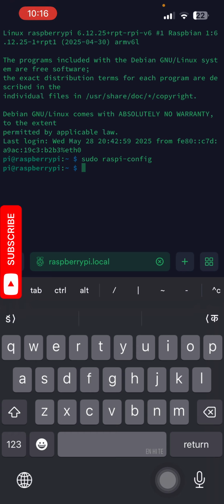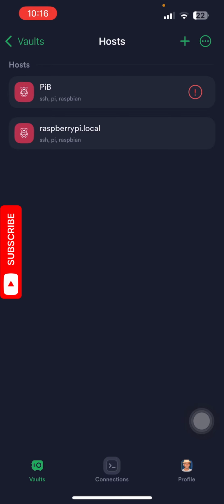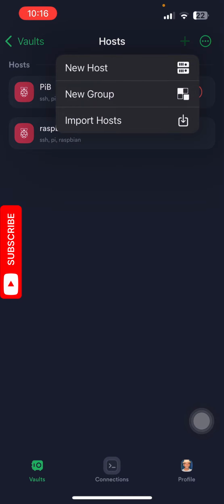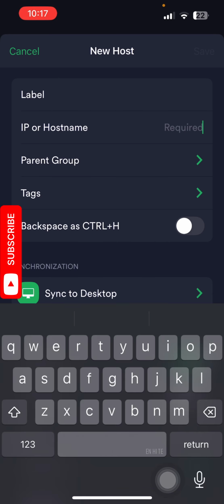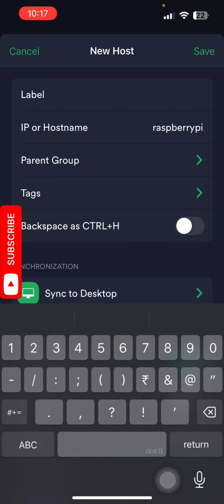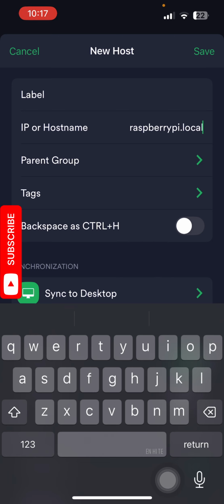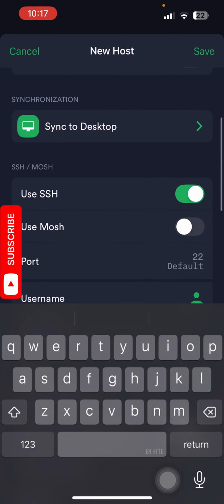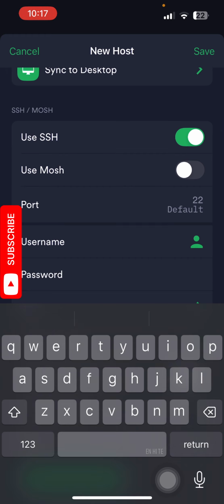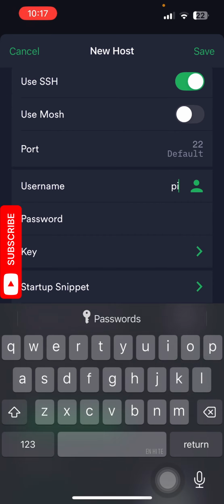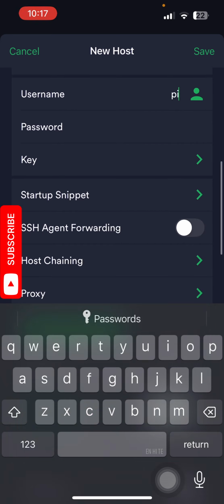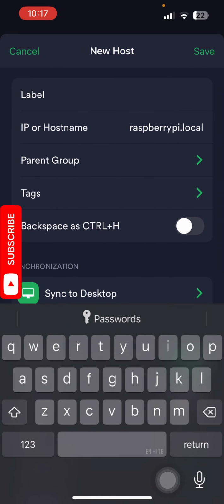Okay, so this is the preliminary step. Once SSH is enabled on the Raspberry Pi, just come to Termius and click on new host. You just need to mention the host name like raspberrypi.local, and that's the IP or host name. It's the SSH protocol which I'm going to use, and the port is 22 by default. The username is the same username which you have on the Pi, and the password is optional, and you can enter it at the time of opening a connection.